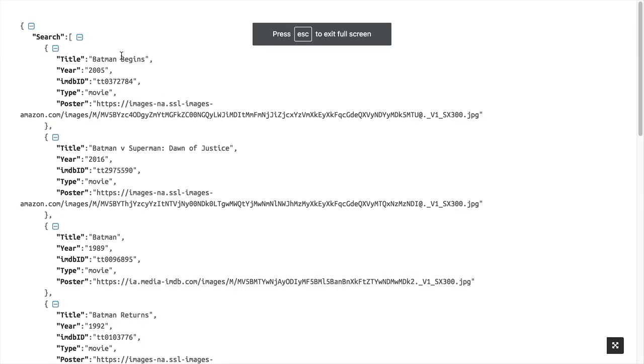As you can see, the API returns an array of movies. Each element contains a title, year, some ID from IMDb database, type, and poster.